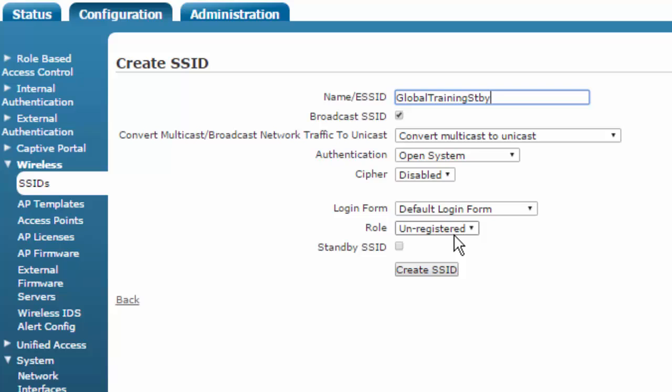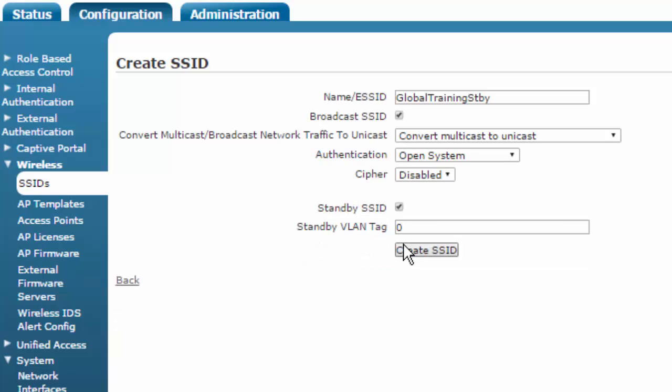Now, what makes it a Standby SSID? This checkbox at the bottom. If you select this checkbox, Standby SSID, a couple things you'll note. One is under authentication, you have your basic Wi-Fi authentication options, Open, Shared Key or WEP, and then Pre-Share Key. So I'll just leave it open for now.